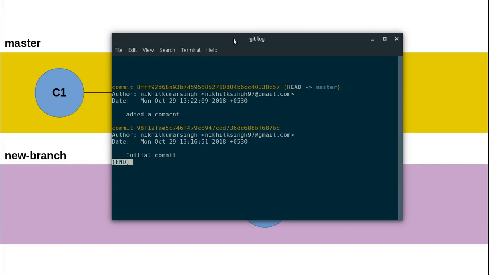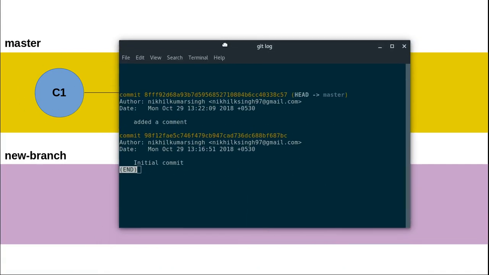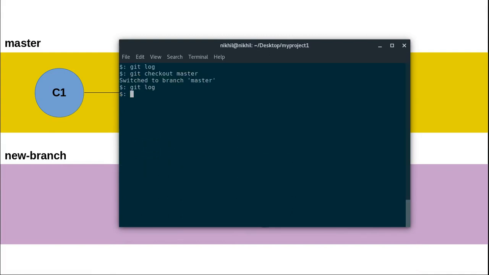What does this mean? It means that when I'm in the branch master, all I know is that I have only 2 commits, and the latest commit for me is C2. So this is my master branch which has no idea about the new feature that I'm trying to create. Why? Because that is a part of the new branch. So this is the basic logic behind the branches, and we can use it in different ways.